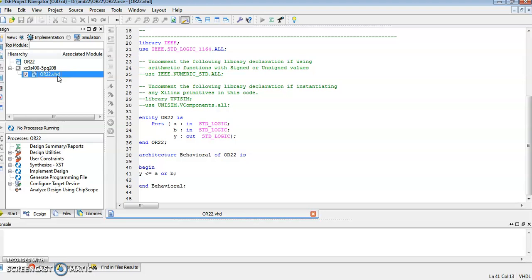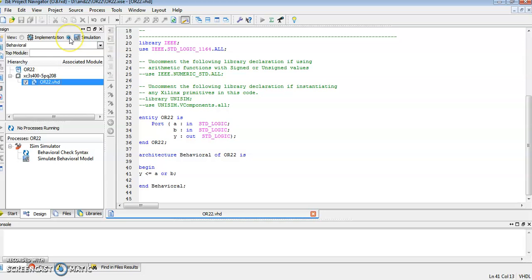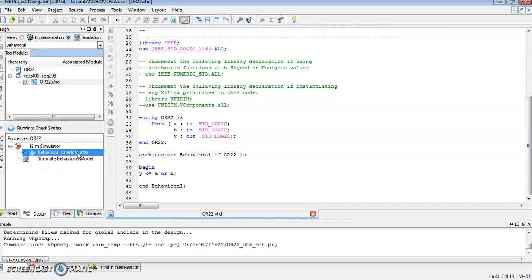Now your next step is what? First you have to check whether there are some errors or not. That's why you have to go into the simulation. After that, you have to click on your code name. Then you will get two options: one is check syntax and the second is simulate behavioral model. So first you have to do the check syntax.